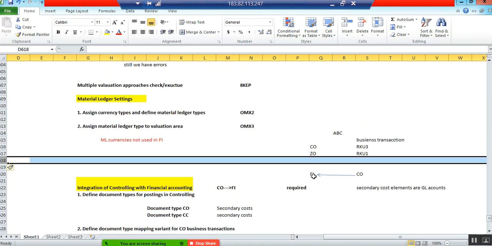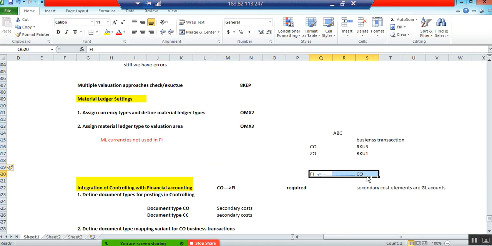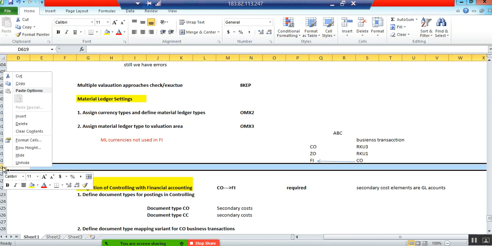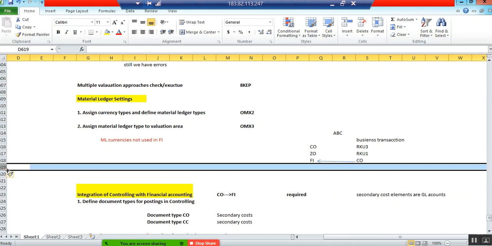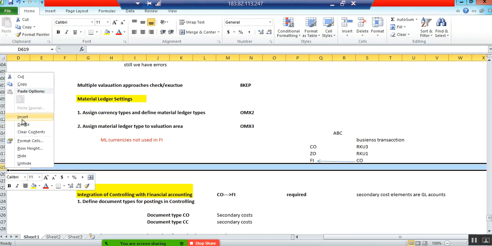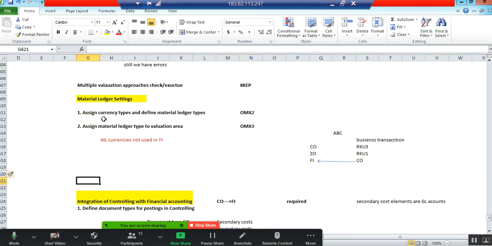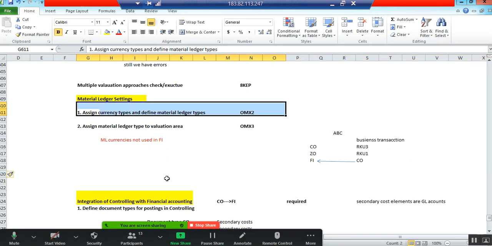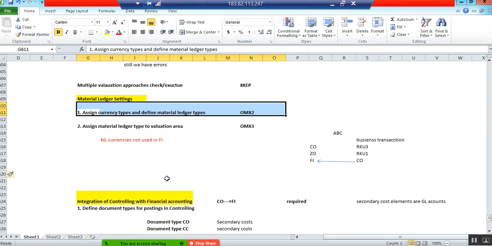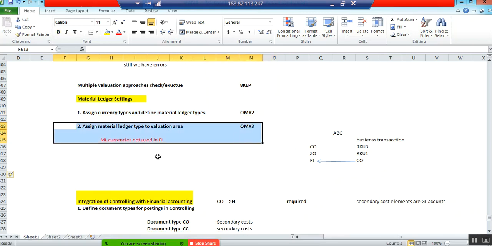Material ledger settings, I will explain this topic completely whenever we start product costing. At that time we can go in depth, but now we are doing the material ledger just for activation purposes. Only three config steps are mainly required. One is which currency types you want to use for parallel valuation or parallel currencies for your material stocks. Second, what we call a material ledger type.